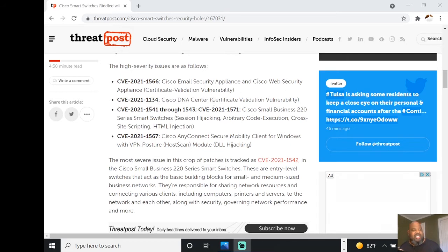1134, Cisco DNA Center, Certificate Validation Vulnerability. 1541, 1543, and 1571, Cisco Small Business 220 Series Smart Switches, session hijacking, arbitrary code, cross-site scripting, and HTML injection. 1567, Cisco AnyConnect Secure Mobility Client for Windows with VPN posture, HostScan, and module DLL hijacking. So that's a few. That's in the description box. Just some vulnerabilities. The cool thing about Cisco is they did seem to get on them kind of quick and get those patched. Okay, so let's walk through some of the STIGs and through the slideshow.